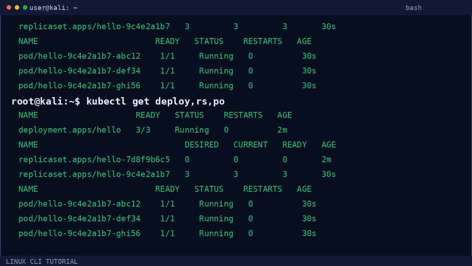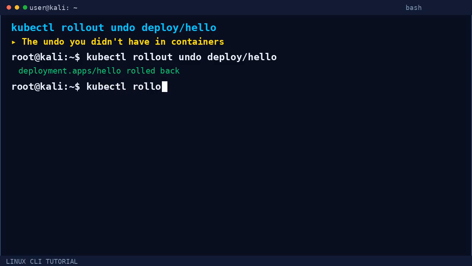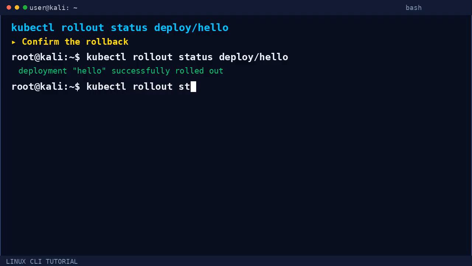Now the rollback, the undo you never had with plain containers. kubectl rollout undo. It reapplies the old ReplicaSet. The deployment simply rolls back to the previous version. Versioned, instant, safe. Confirm it with rollout status. The old image is back. The deployment rolled back to the previous ReplicaSet. This is the power of versioned deployments.